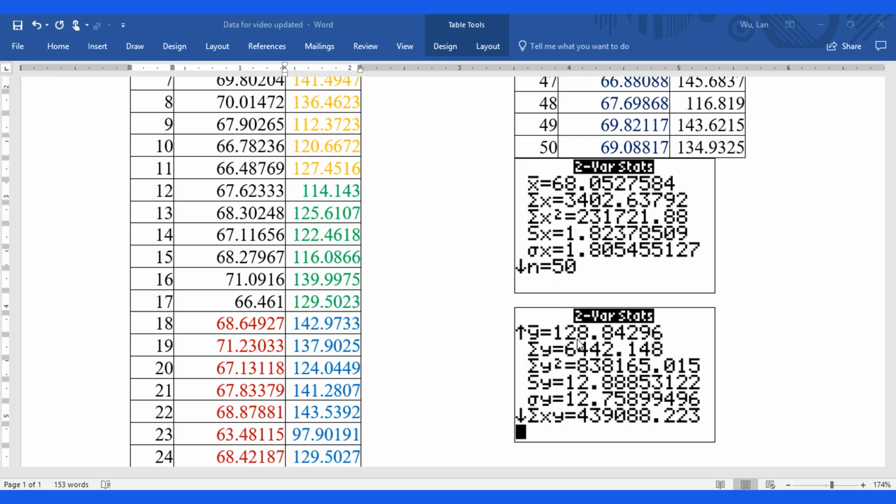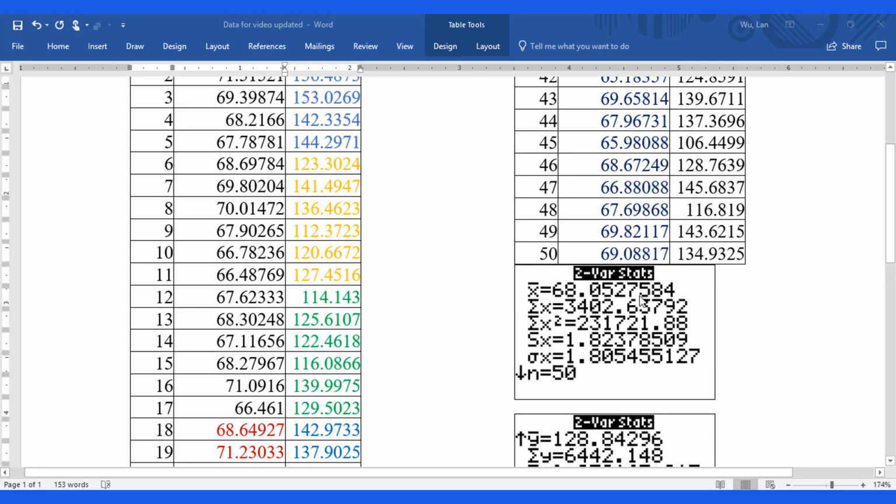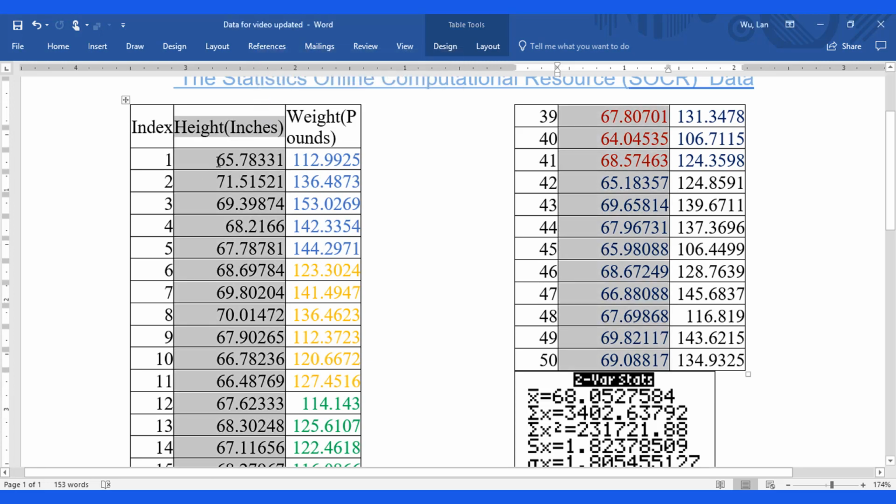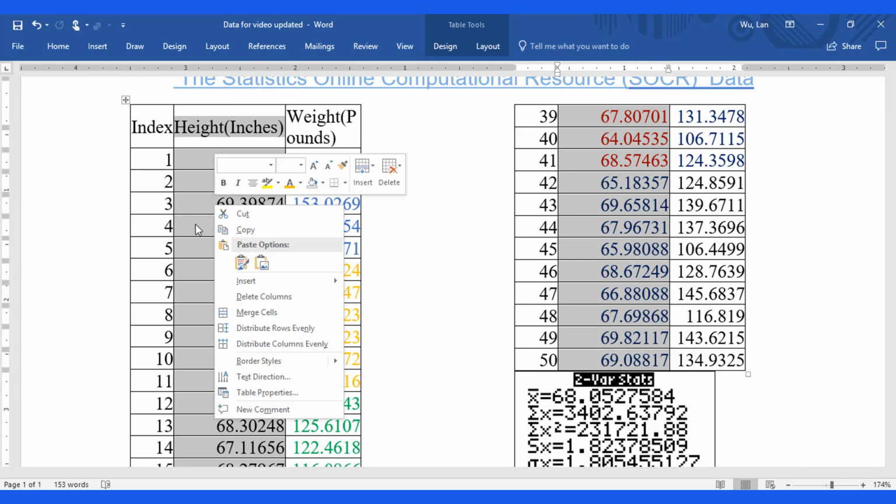Get this value. I want to get the average, so I use this average to figure out which data is above and which data is below the average. First of all, I need to insert a column next to the height and also the weight. So I highlight this column, right click, insert, column to the left or to the right. Yeah, I need a column to the right.